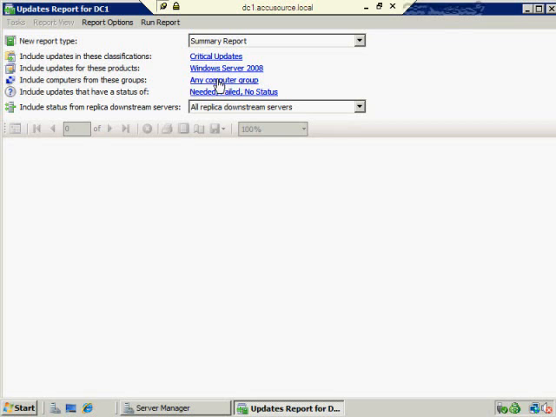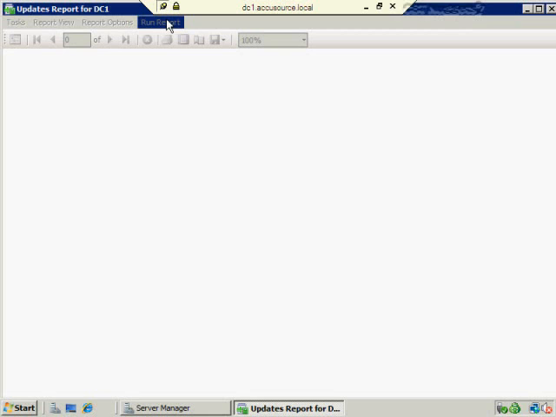Then I wanted to see any computer, any kind of status that I want to run as well. Basically, there's not quite limitless possibilities, but quite a few. And then I can just choose Run Report. Once the report does finish, it will identify only those reported items that I specified in the previous interface.